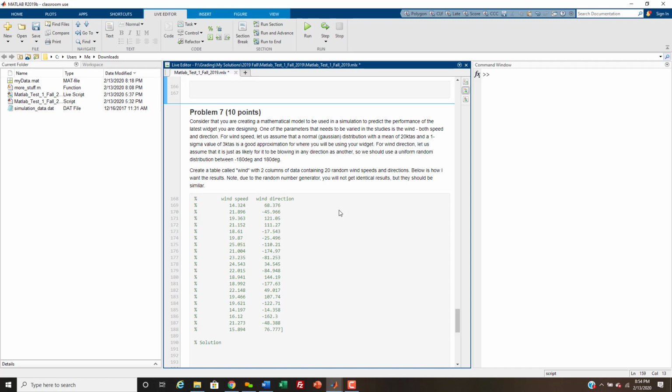For wind direction, let us assume that it is likely to be blowing in any direction, so we should use a uniform random distribution between minus 180 and 180 degrees. Create a table called wind with 2 columns. Oh, look at that. They already did that for us.